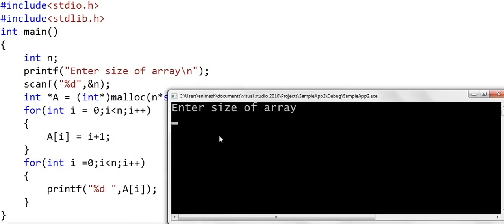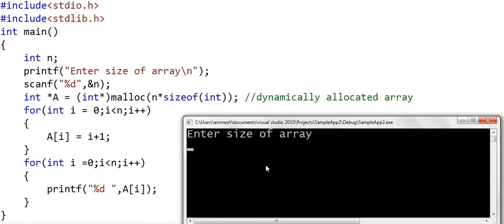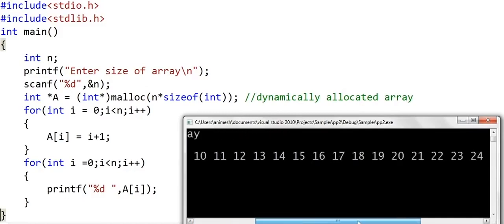Let's say we want to pick up size of array as 10. Okay, so the output is as expected. We have 10 elements from 1 to 10. If I give size of array as, let's say, 25, then this is what we get. We get all the elements till 25.